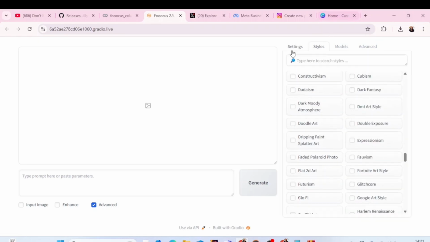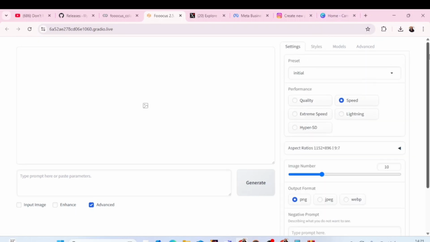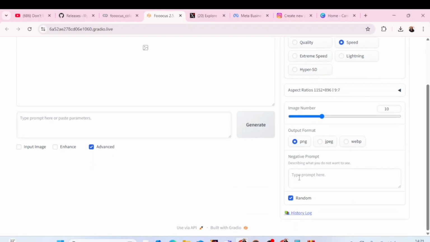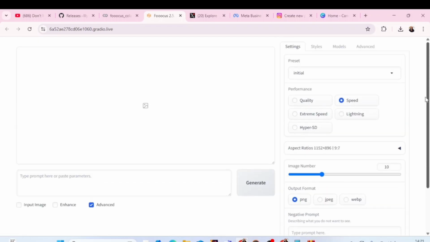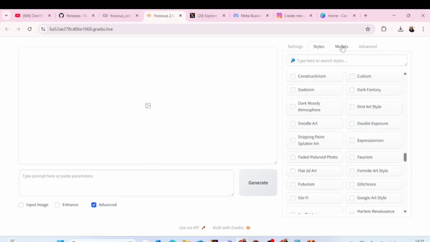Now something that I do in the settings is that I try as much as possible to pick an aspect ratio and to type in negative prompts. Negative prompts are things that you don't want to appear in your pictures, in your production, or whatever you're doing. You do not want it to appear, so you type it there so that it will eliminate it while trying to create the picture. Now I'm going to leave my performance at speed. The number of images, I'll click on 10, and then I would write out a prompt of what I actually want this Fooocus app to create for me.